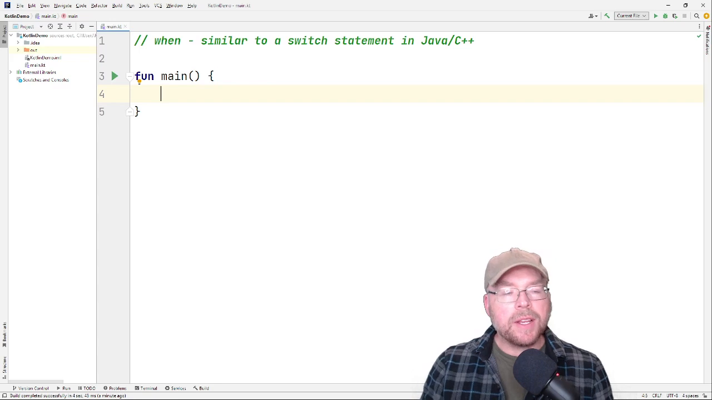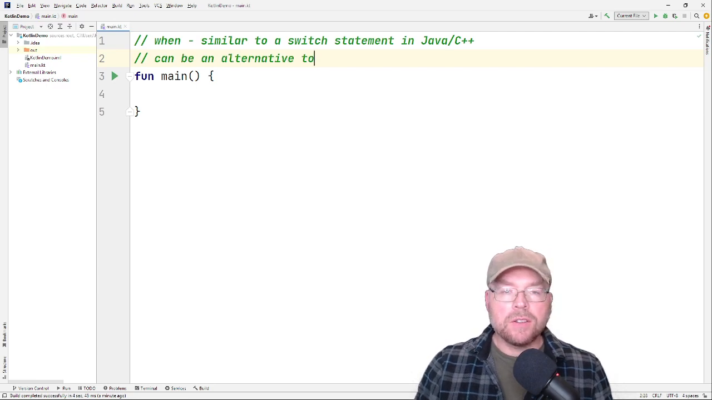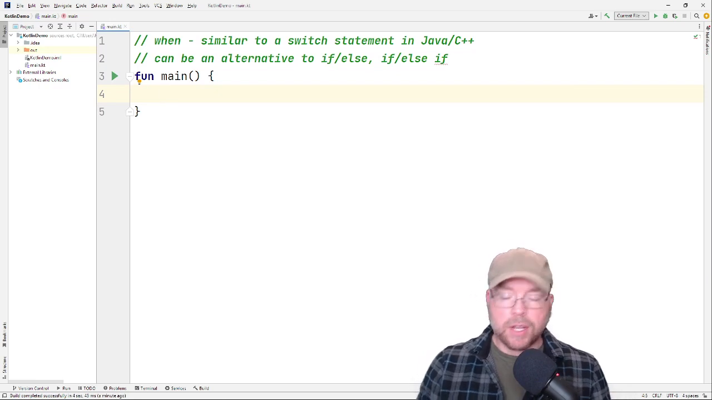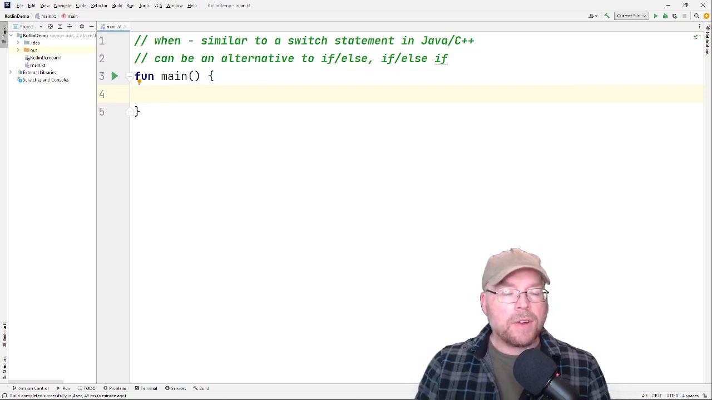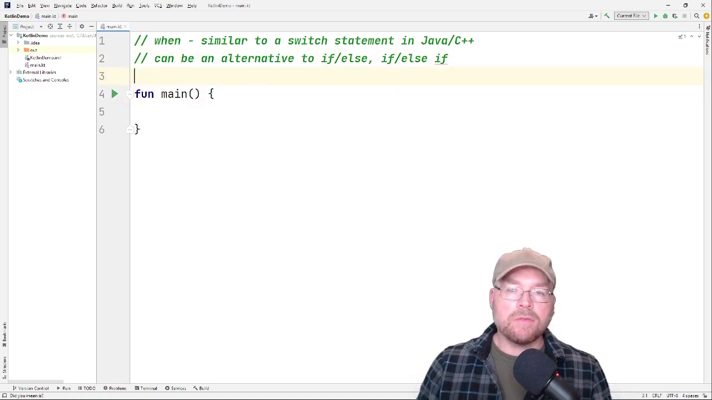I'll give you a couple of examples. It's an alternative, and another thing to keep in mind is this can be an alternative to if else, or if else if, depending on how you use it. All right, so here's what you do. We're going to have some variable that we're going to need to assign a value to. And this is a decision structure, right? It is a decision structure.